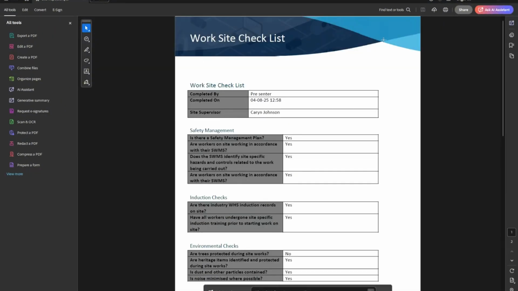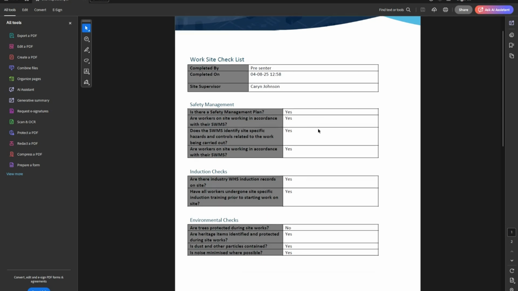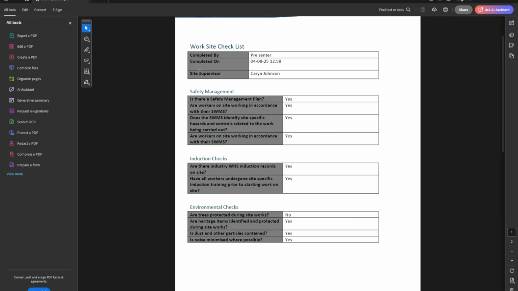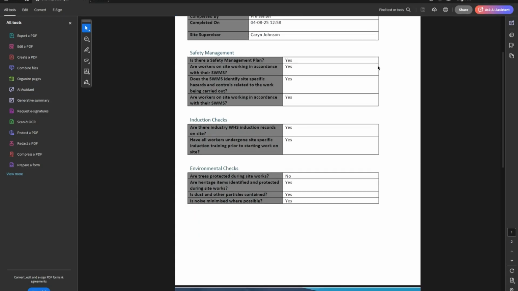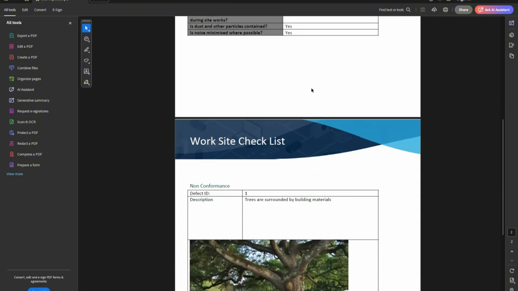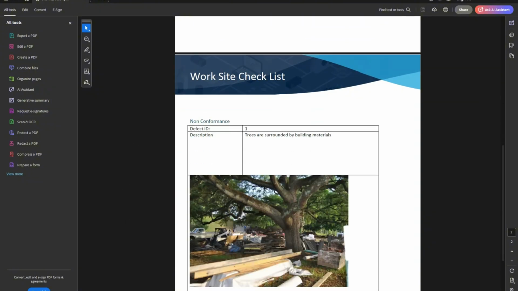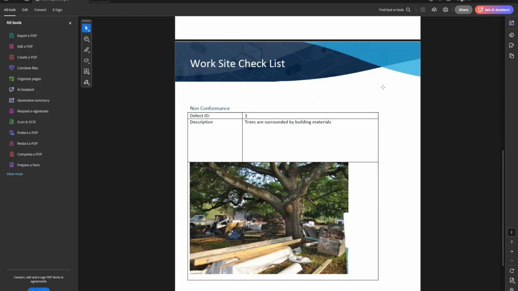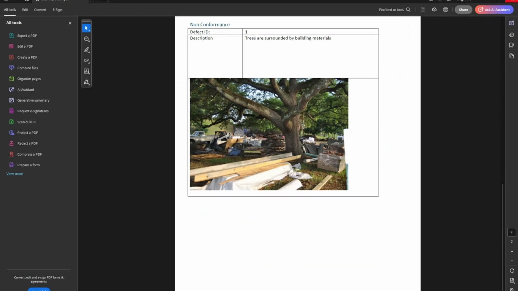We can see I've got my corporate logo at the top. And we can see here there's some questions that I didn't fill out. So who the site supervisor was, when it was completed, and this has been pulled directly from our job attribution. And the rest of this is laid out by me in our template format. So we have a table format for these answers, but you can add this however you like, and we'll take a look at how we do that shortly. If we scroll down, we can see our tree surrounded by building materials, all our non-conformance.